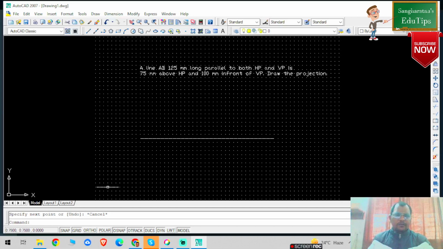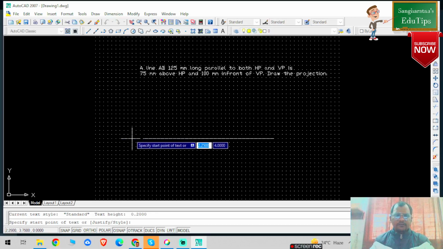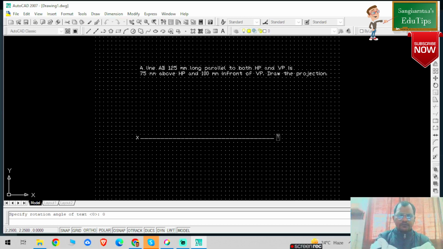So we will write down the text first, by the text command. Here I need to specify height, that is 0.2, and the rotation angle is 0. So this is basically my XY reference plane. Every time you need to repeat this, then only your ideas will be clear. This is VP, and in VP we always draw the front view. This is HP, and in HP we always draw the top view. And here you need to write down your name, Dr. Sangharatna, roll number and section. So here I'm writing GHRC.